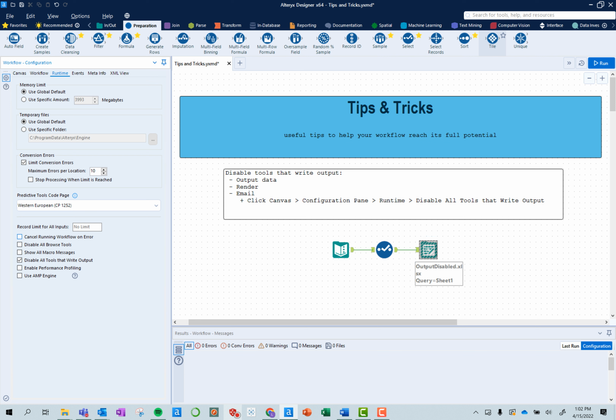So when you run, if you have multiple output data tools on your canvas, it'll turn off all of them. It'll turn off the render tool as well as the email tool as well. And when you run, it will not output at all.